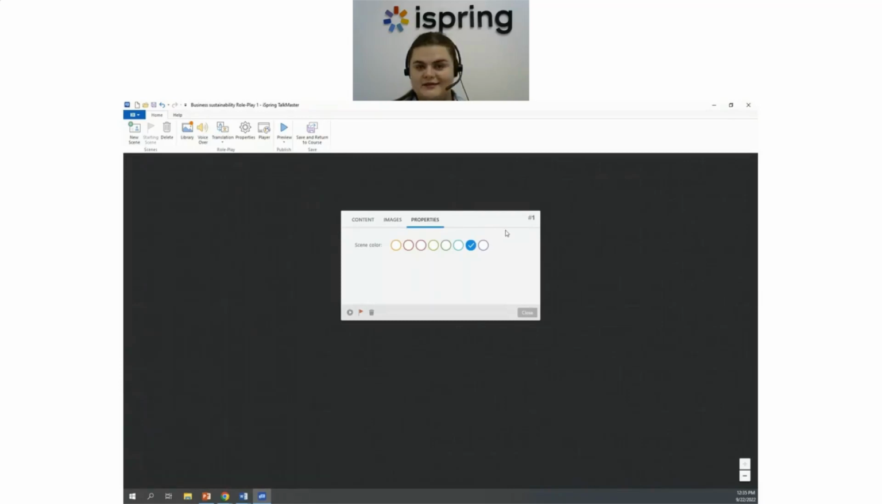In the last but not least tab, called properties, you can change the color scheme of the scene as you prefer. Different colors will allow you to navigate among specific information blocks within your dialog tree. So let's say if you have a lot of different trees, a lot of different scenarios, you can definitely use this option to find out which is which.